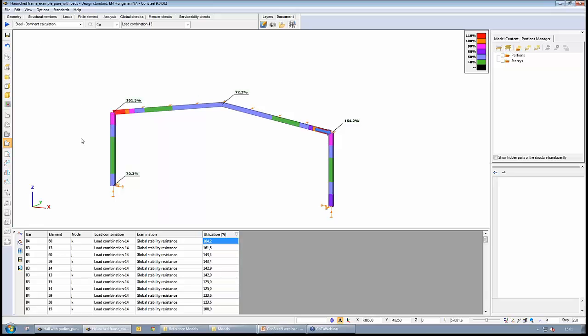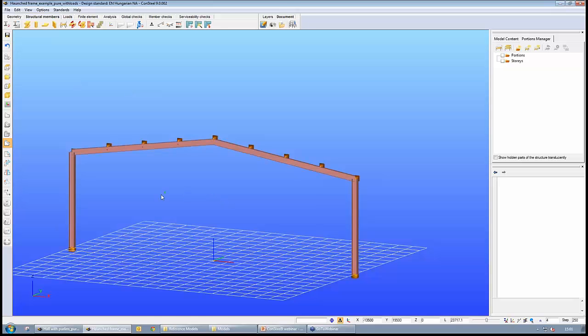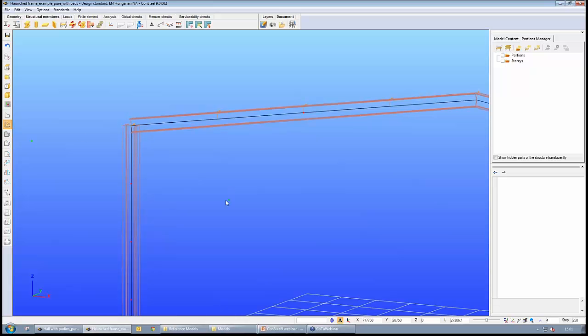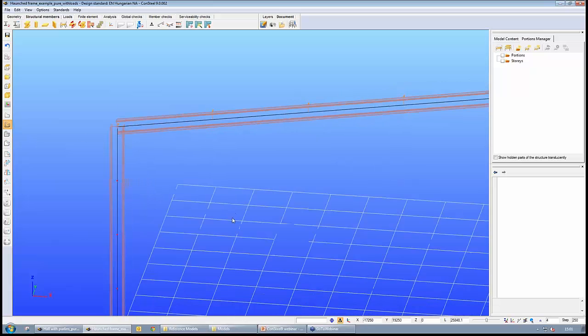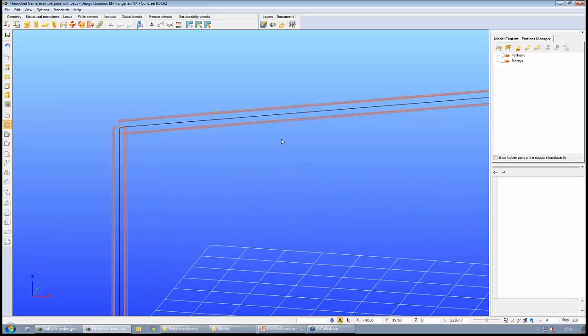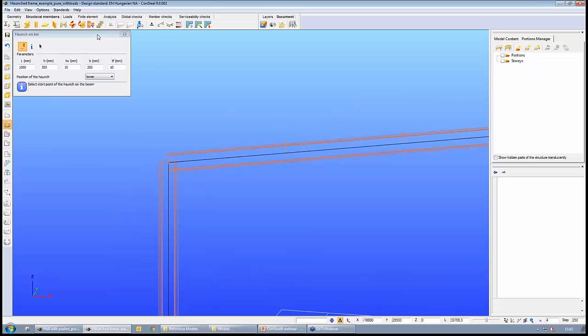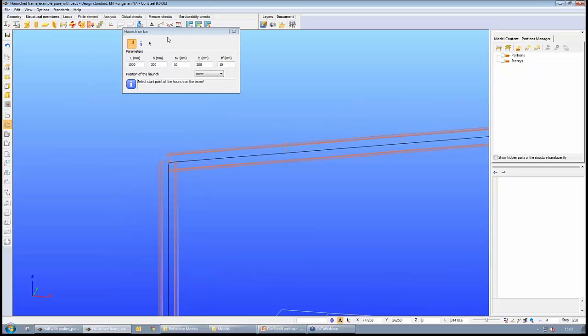First, it is evident that we should somehow strengthen the beam at the corner region, which can obviously be done by a haunch. So I quickly model here a haunch at the corner region. How can we do this? We don't have to divide our beam or make special cross sections, but we just have to click on this haunch icon and specify the dimensions, the geometry of this haunch.